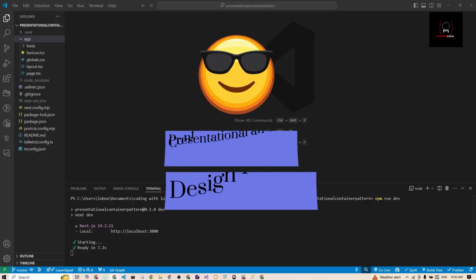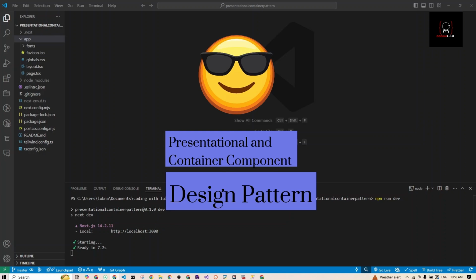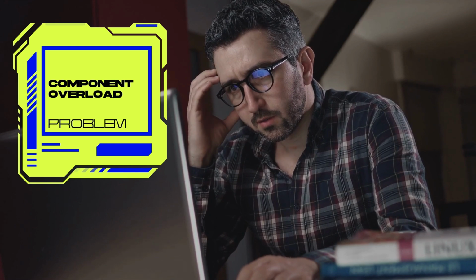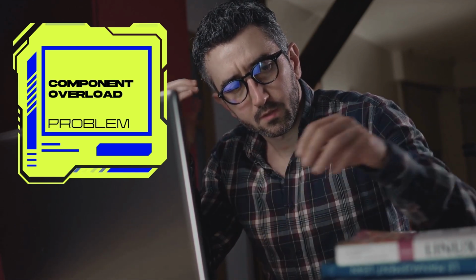Can I tackle the presentational and container component design pattern in just one video? Let's find out. This pattern is a key concept in React, helping us write cleaner, more scalable code. So today we are diving deep into this pattern to show you how it can seriously level up your React skills.